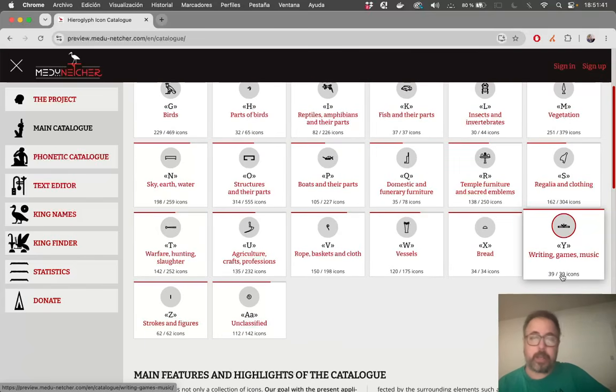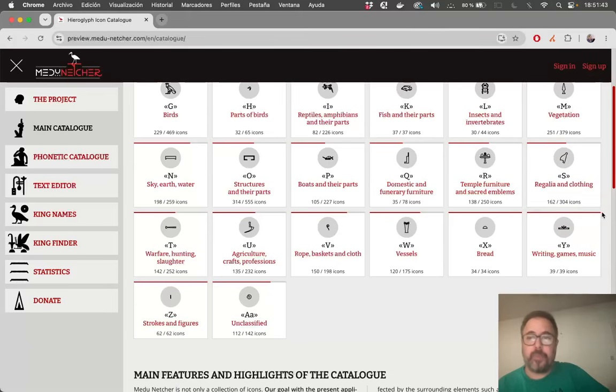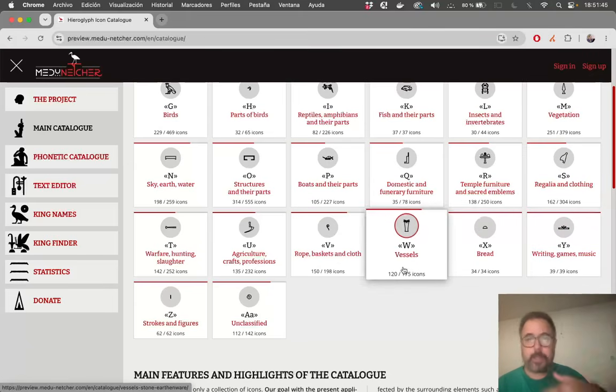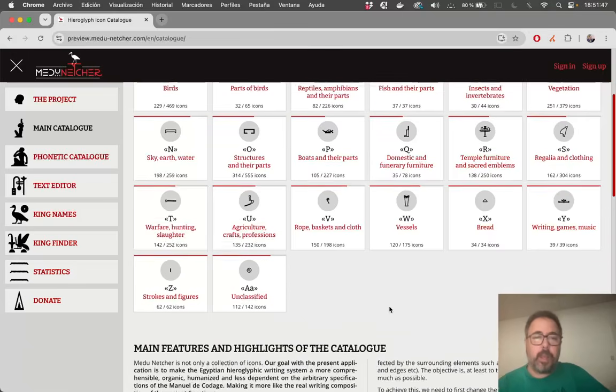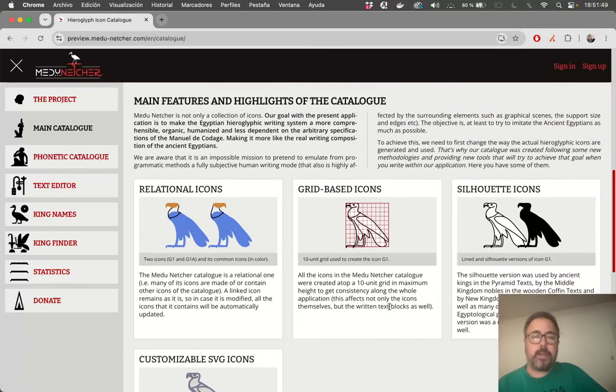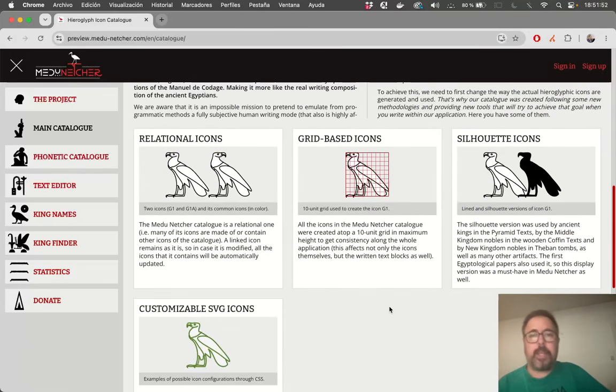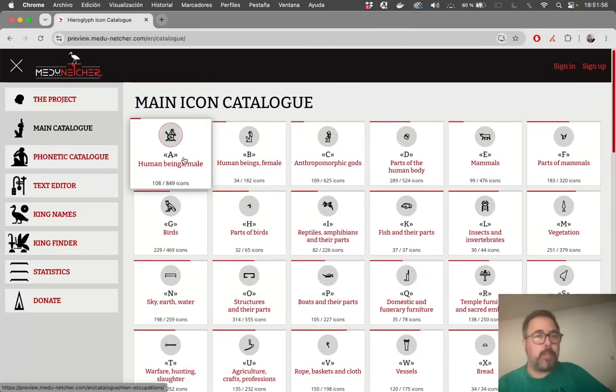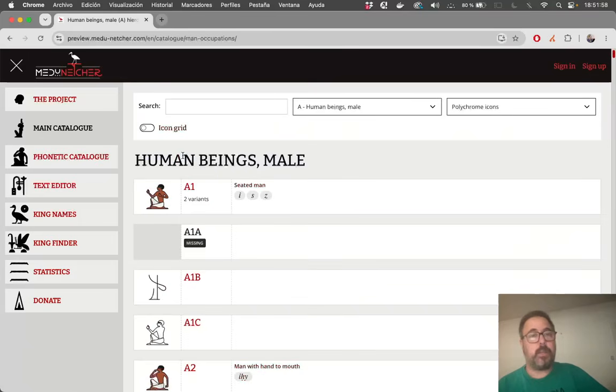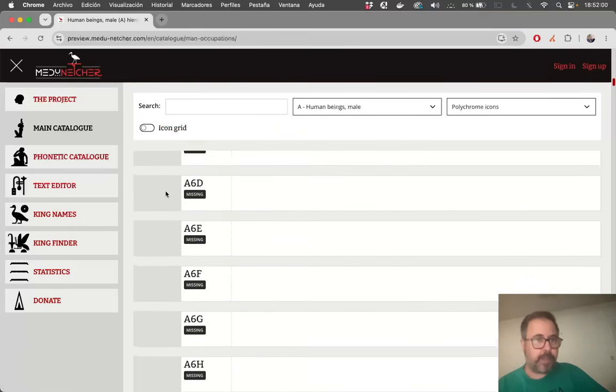We have all 39 icons, so the line is fully red, and the same for bread, etc. And here you have some main keys to how we work with the icons in Medu Netcher. By simply clicking on one of the categories, you can find all the icons.